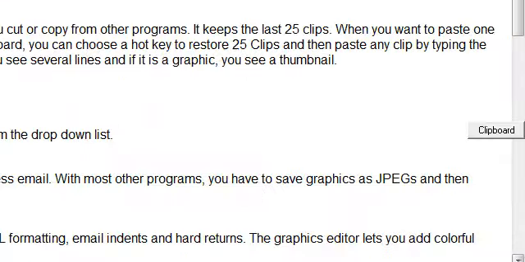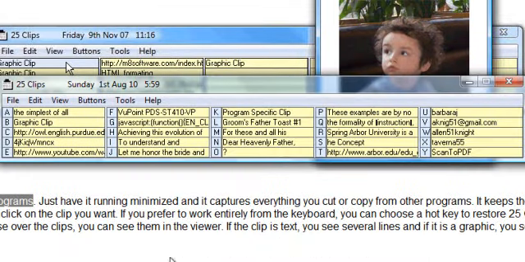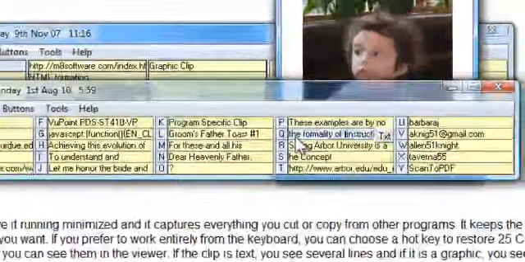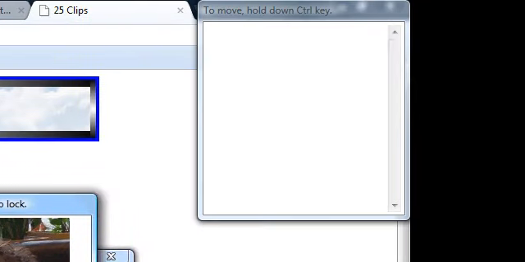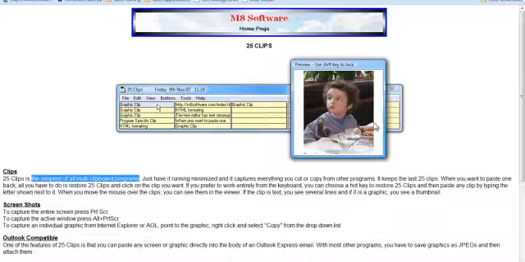I have it parked over here, and notice a little pop-up that says clipboard. If I click onto that, here's a list of all the clippings that I have, and it will clip graphics as well as text. And this window that pops up here in the upper right section of my screen contains all the text that I have clipped.